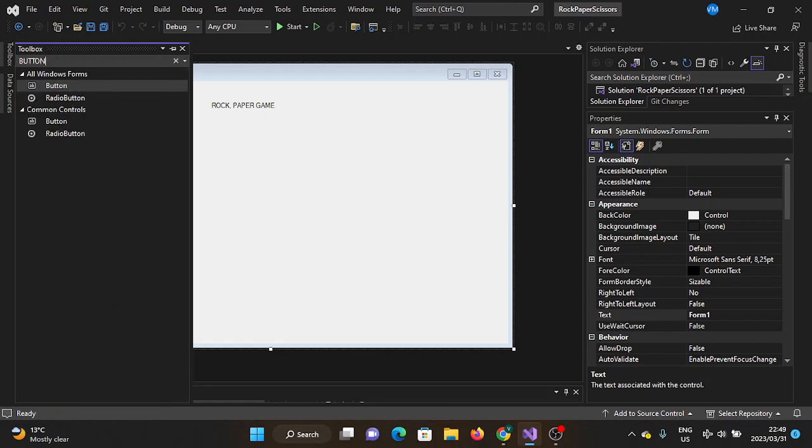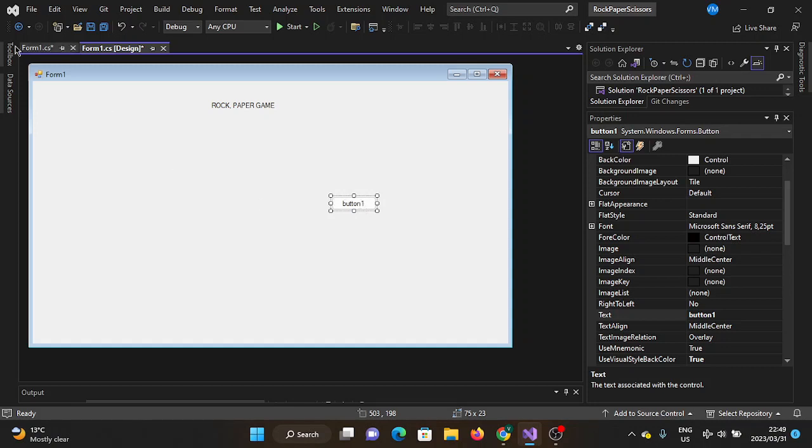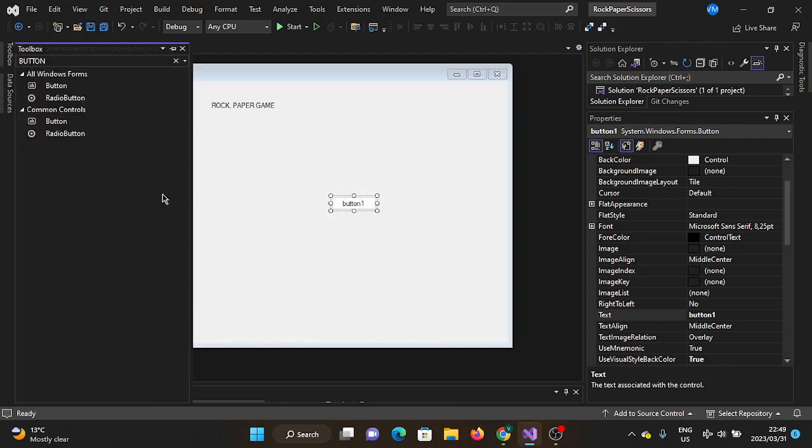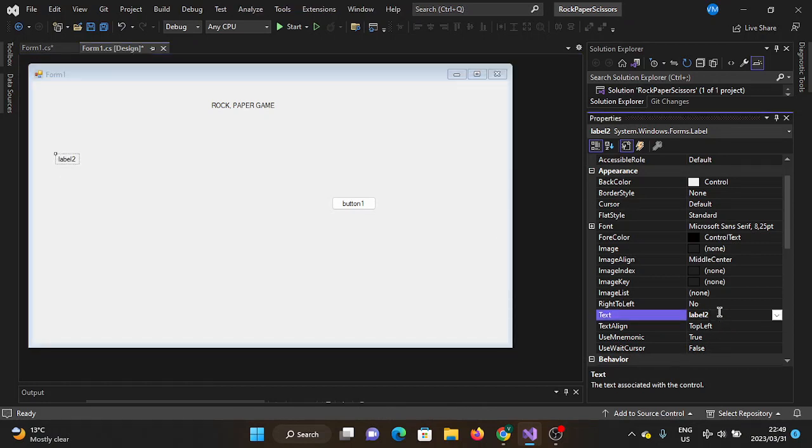So a button for the instructions, and I need a label to tell the user to choose an option. Let's say "Choose option." So we want the user to choose the option.